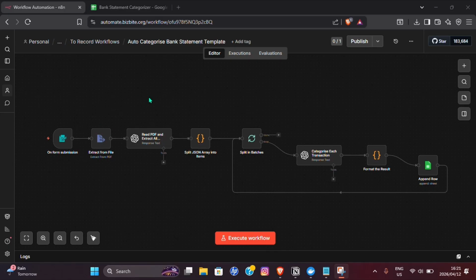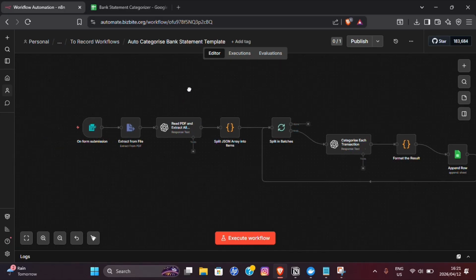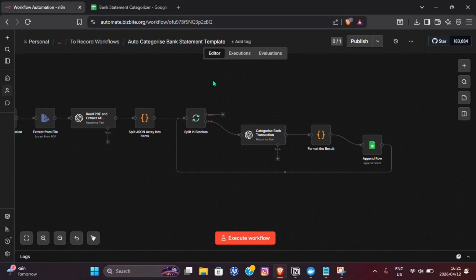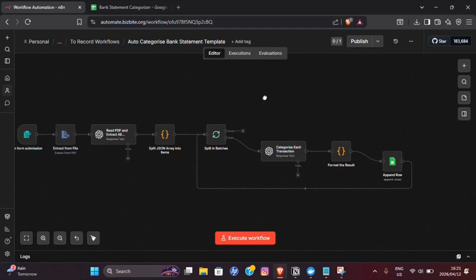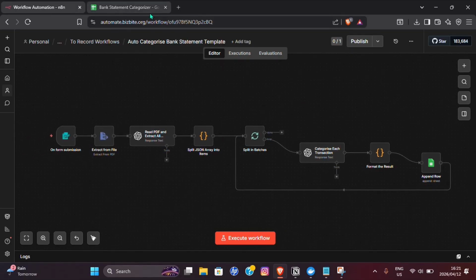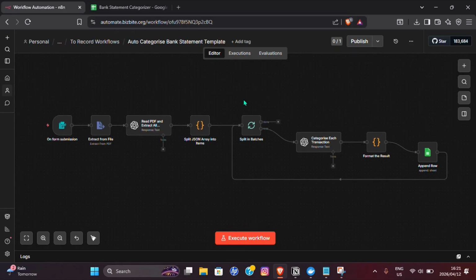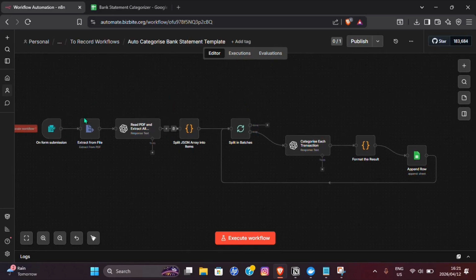This automation grabs all of the information from your bank statement, and then it categorizes each item so you can just look inside of Google Sheets and more easily tell which transactions are the ones for your business and which ones are just your personal income, helping you keep track of your business expenses way easier. So let me give you a demonstration of how this works.